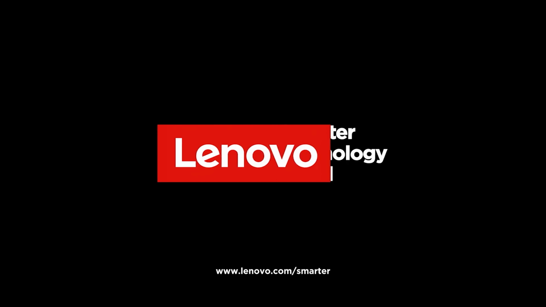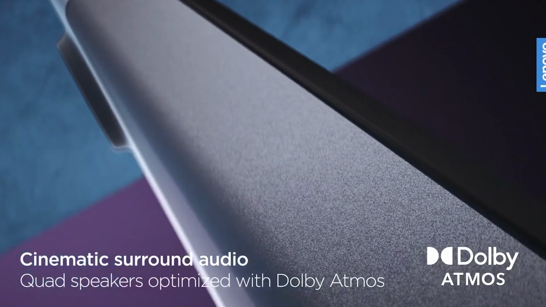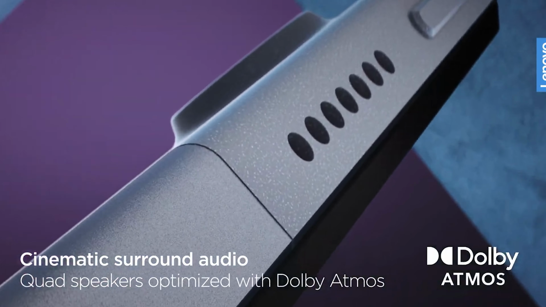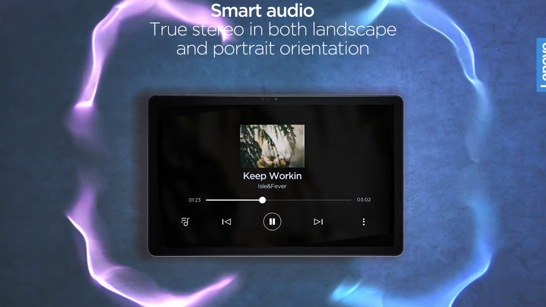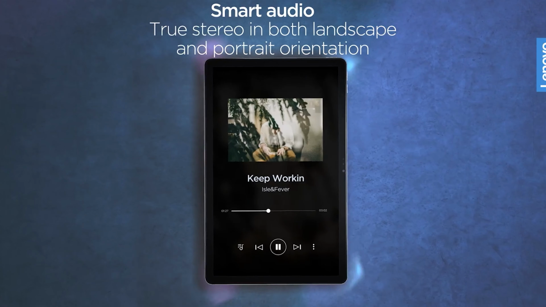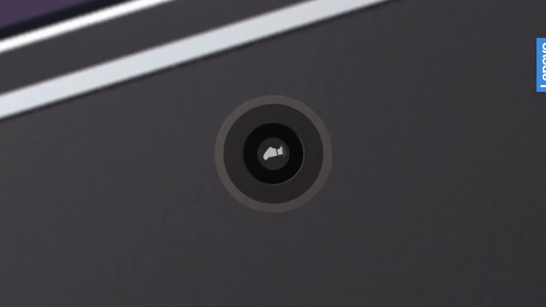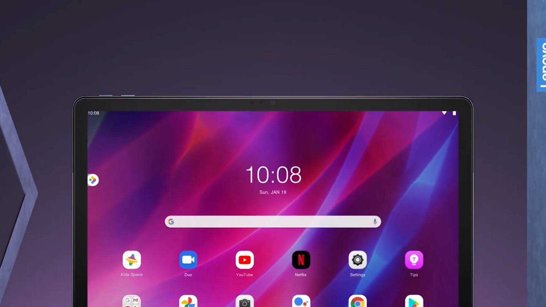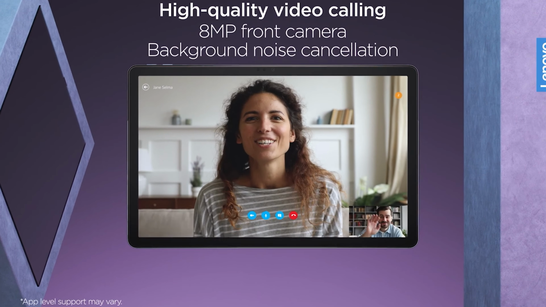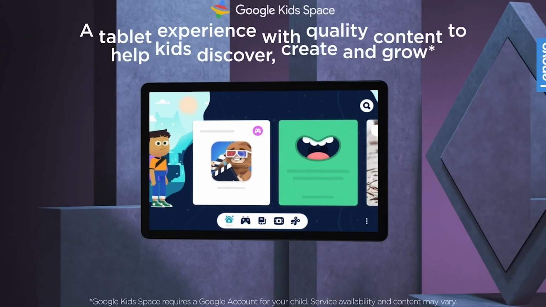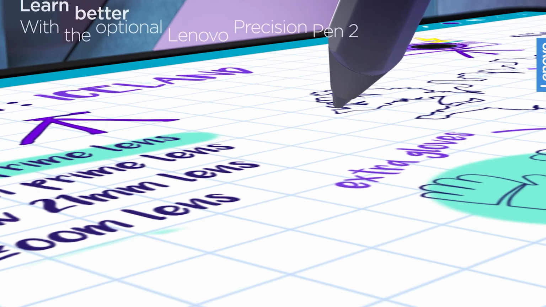The Tab has a 2K display, which is an upgrade and one which you notice while using it. Add to that the Dolby Atmos quad speakers with the display and it gives an immersive multimedia experience overall. Lenovo Tab P11 Plus runs on Android 11. It has a MediaTek MT6785 Helio G90T chipset, octa-core.